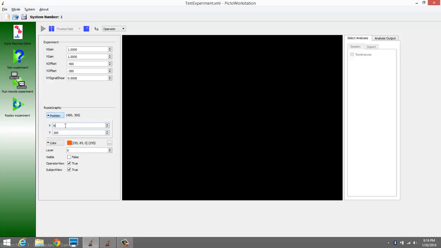Say we make it 600, 300, and nothing's going to happen yet. But here, if we then finish the trial and start the trial again, lo and behold, the graphic moves over. Now, we've only changed the fixate graphic. We haven't moved the fixate target window, so that's going to stay in the same place. But you get the idea. So that's it. That's how we create experiments. It's how we run them.